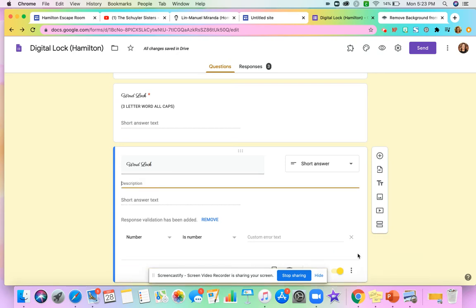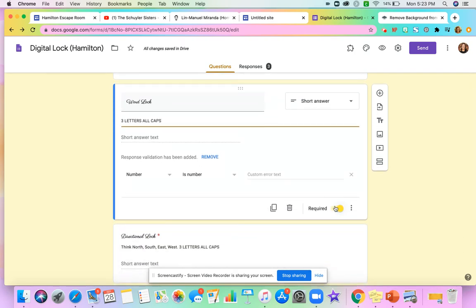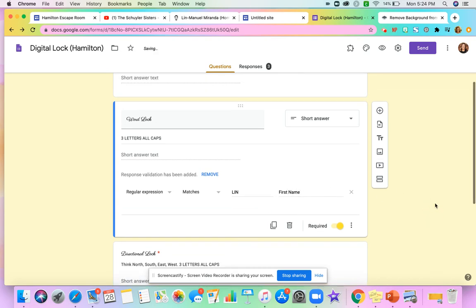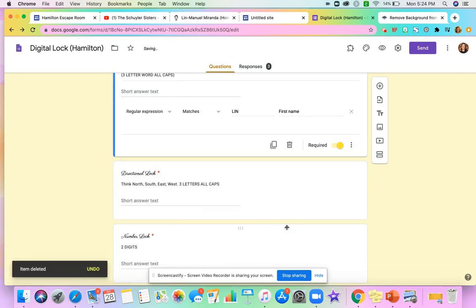I want to have the description clicked, so I can say 3 letters, all caps, kind of to tell them what to look for. And then we definitely want to make the question required. I like to do regular expression matches, and then LIN, which is the answer. And then for the error text, you can write first name. So when they get it wrong, then they have that. So we're going to delete.